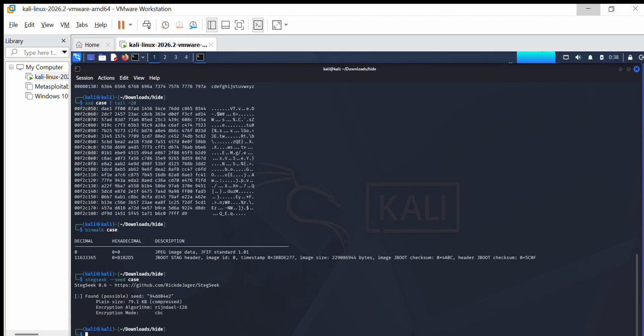So as we can see, it is done processing the seeds, and it has told us this is an encrypted algorithm. They used Rijndael 128. Someone who is skilled in steganography knows this is a default algorithm for a certain tool, and the encryption mode is CBC. Still, it is a default encryption mode of a certain tool, so you already know.